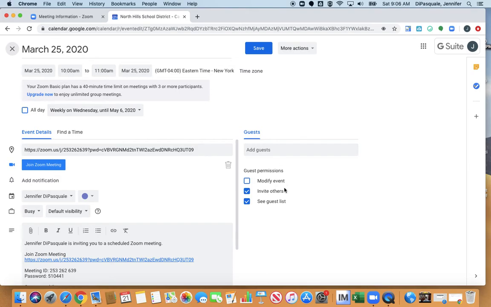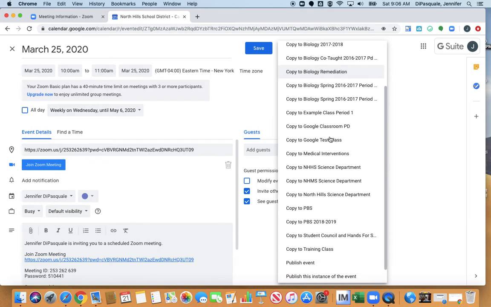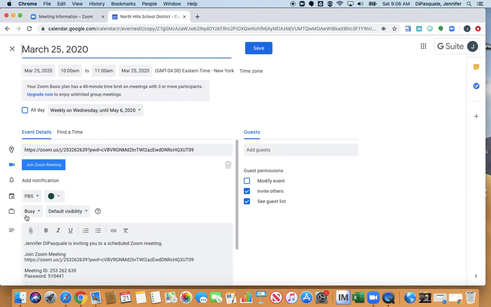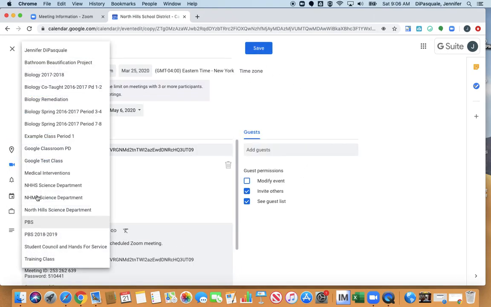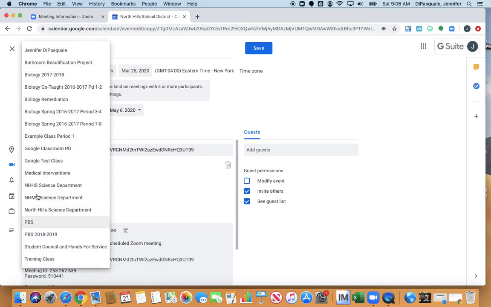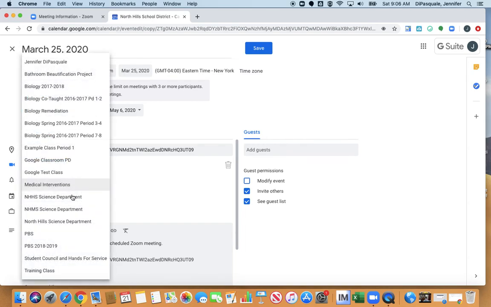So I can invite others. I can add my guests here if I want to put my full class list there. I could say that I want to copy this to my PBS class. Okay, so now it's going to become part of PBS. I can change that over here as well. I can pick medical interventions if it's for them, or whatever the class is that you want to schedule.